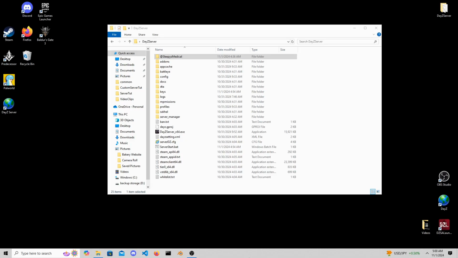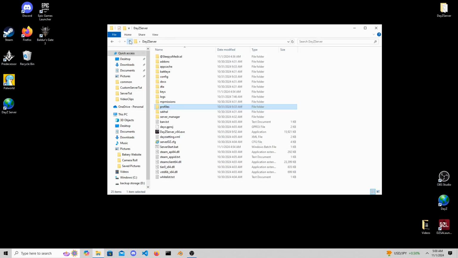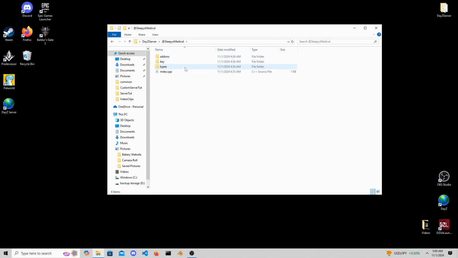Some mods may require you to start the server in order for them to populate a configuration file. Most of the time, these configuration files will be put into our profiles folder. And some mods may also add items that will go into the loot pool. And so these mod developers will add a types file. And the types file is basically a file that allows us to adjust the loot pool. That's a perfect segue into our next subject, which is customizing our DayZ files.